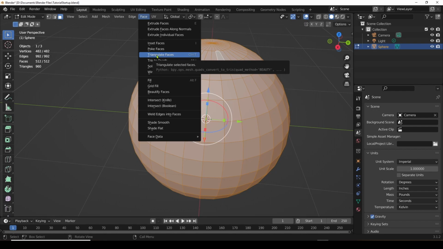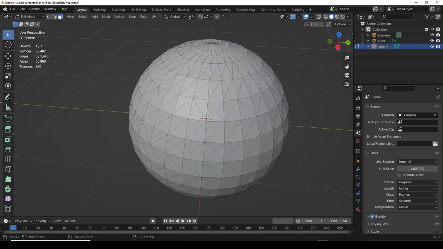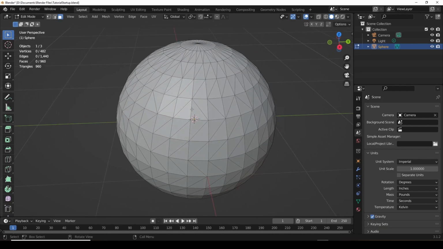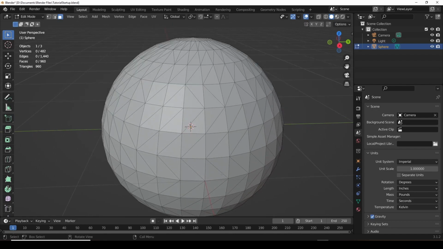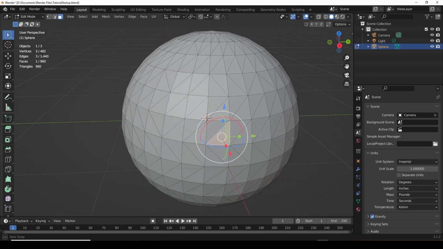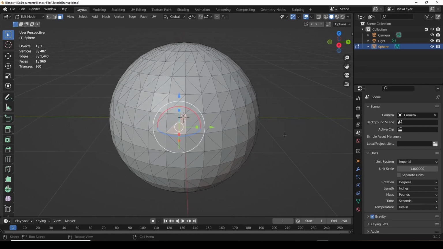So to drive that home, I'm going to select all of these polygons. I'm going to go to face and go to triangulate faces, and that will make all of my beautiful quadrilateral or quad polygons into triangles. Now let's say I want to select this loop. I hit Alt, and it doesn't work, all right?